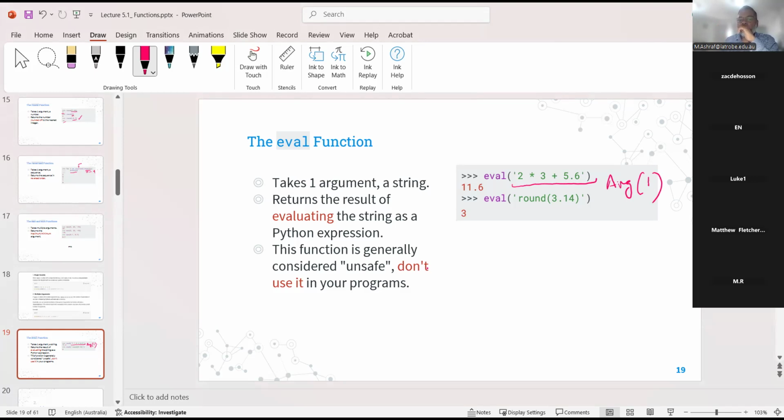Okay, we'll talk about that. Why is the function considered unsafe? We will see that later on, right? Unsafe, we'll discuss depending on the situation. So this first argument, it will take this argument and then try to evaluate it. That's why it's the eval function, and then it gives the result.